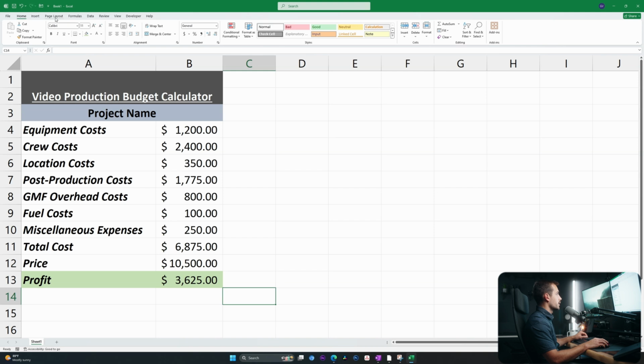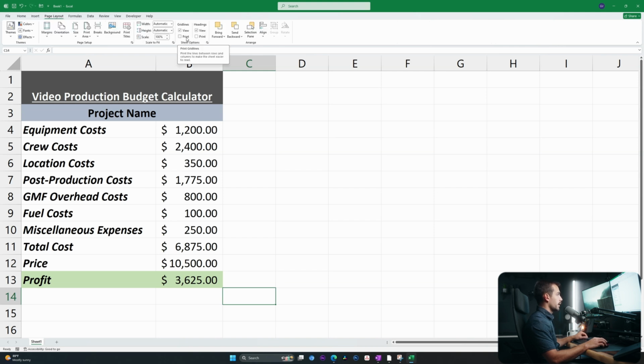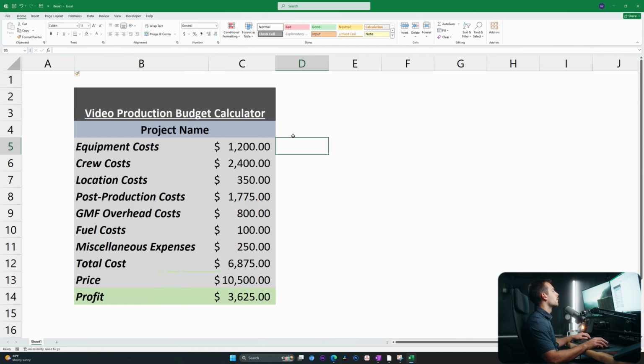Lastly, I'm going to make another change here under page layout, and underneath where it says grid lines on the sheet options, I'm just going to uncheck this. Now I just inserted a column and a row around this so that I have a little bit of space to work here. And this is pretty much my budget calculator.